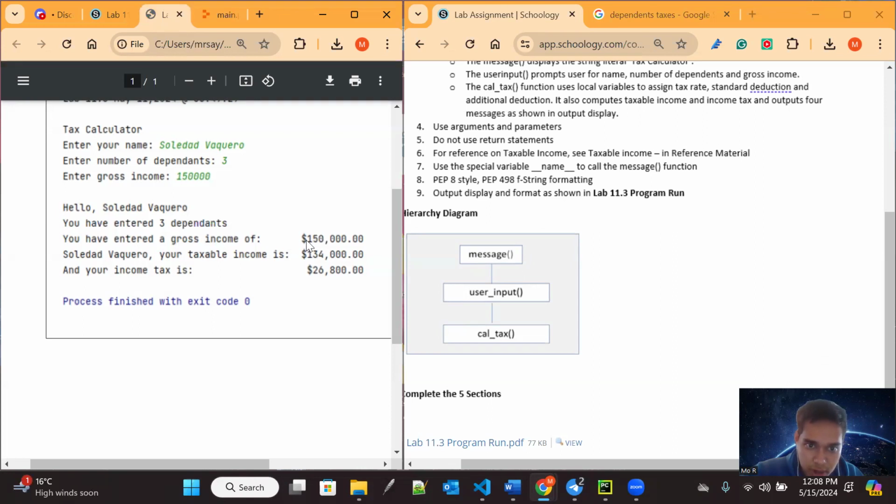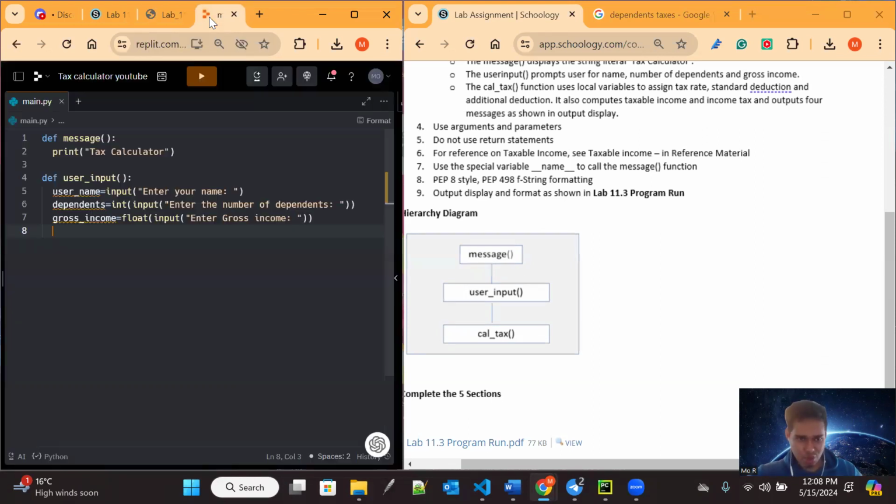Your calculated gross income is this. Your taxable income is this, and then your final income tax is that. That is super easy to do, guys. Let's go ahead and do this right away. So we're gonna do def. I'm gonna declare our third function, calculate tax.